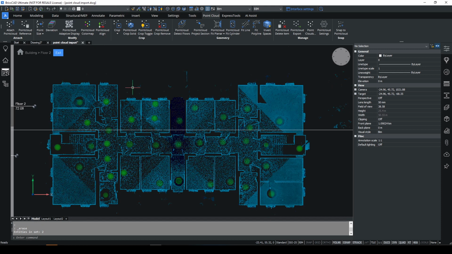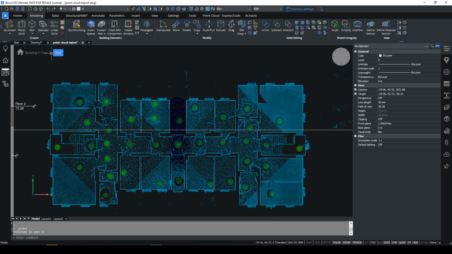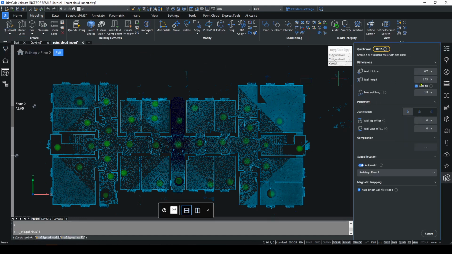What we'll do instead is something a lot more interesting, where we'll go back to our modeling tab and click on that quick wall command. So I've got some default heights turned on here, which I'm happy to work with. And the most important thing is I've turned on the auto detect wall thickness command. So what that's going to do is work out the thickness of the walls based on the point cloud. But this is obviously currently in beta, so there's various improvements to get made.